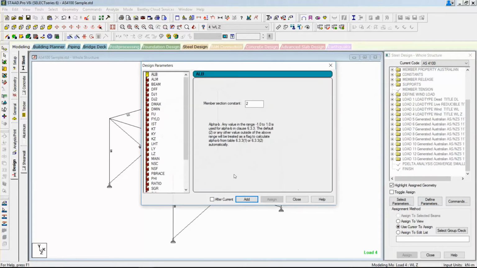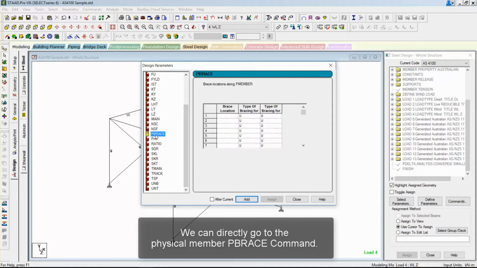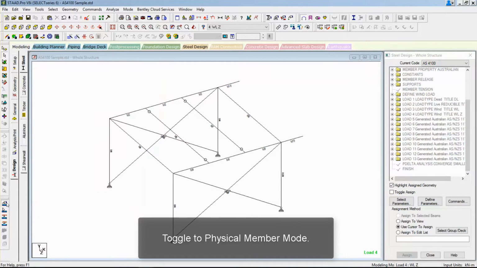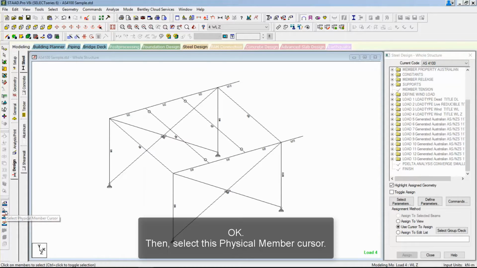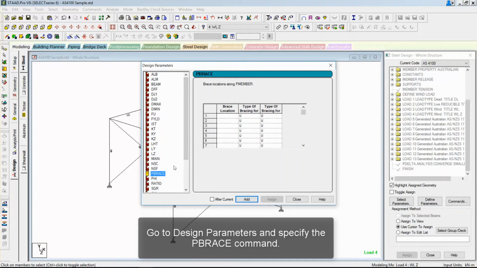And directly we can go to the physical member P-brace command. Before going to this command, there's one important icon that we should click: toggle to physical member mode. Okay, this is very important for Australian code. And then select this physical member cursor, and then go to define parameters and specify the P-brace command.